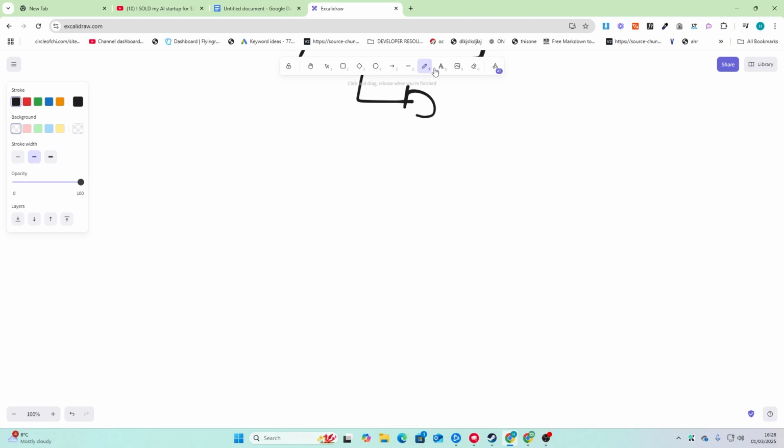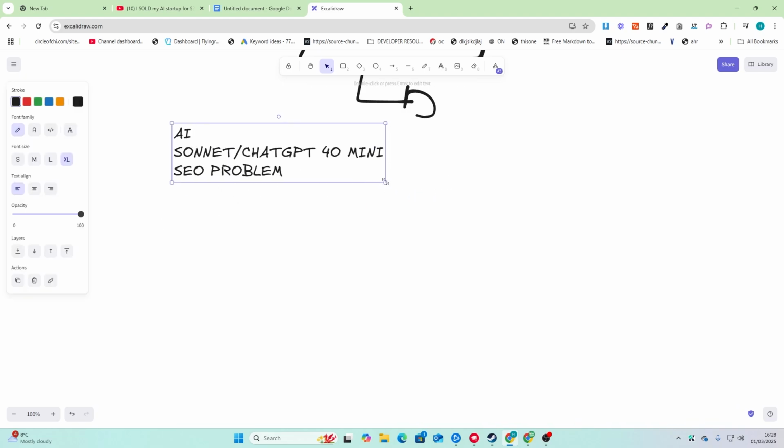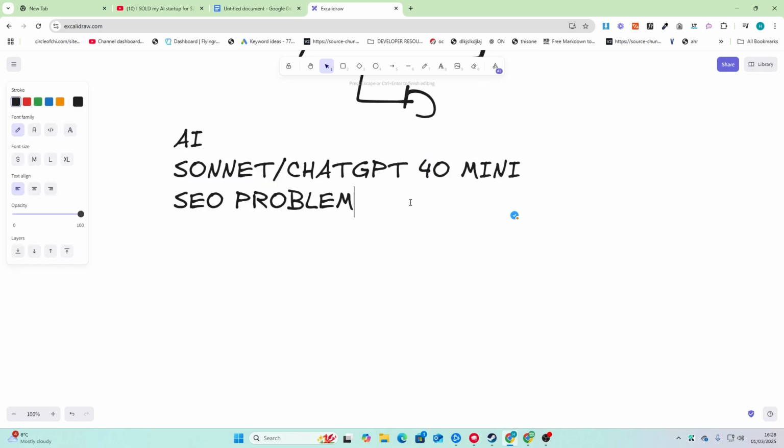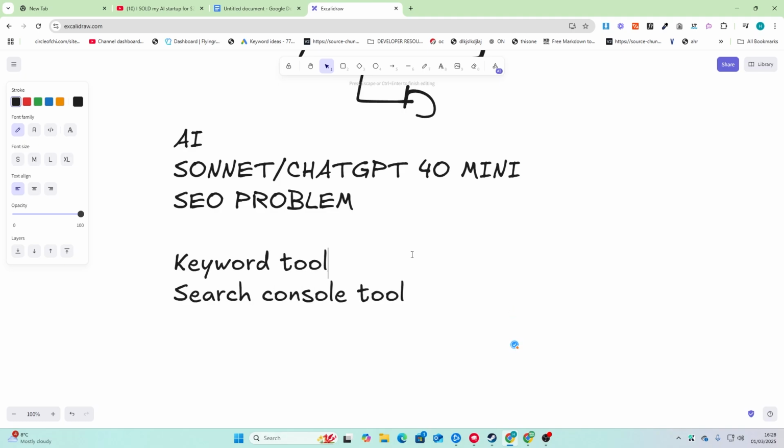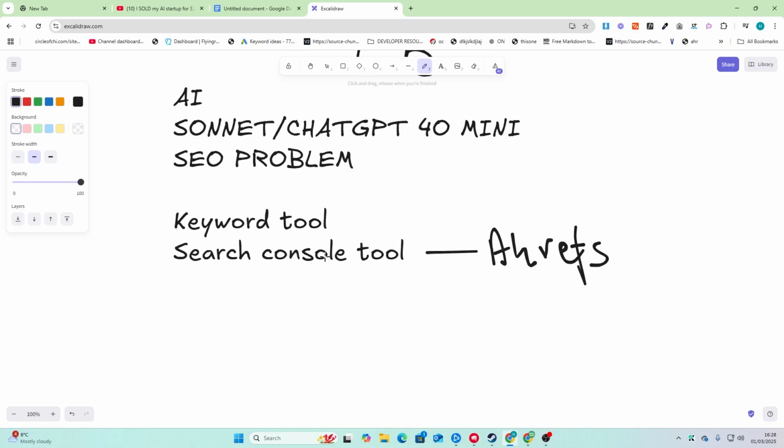So ideas, obviously it's going to have to be AI, probably using Sonnet or ChatGPT 4.0 Mini to solve an SEO problem, right? So these are kind of my ideas. My two main ideas right now are a keyword tool and then a search console tool. What do I mean by search console tool? Basically, kind of like Ahrefs, right? But maybe a little bit more tailored and using AI to make decisions within the SaaS, etc., etc.